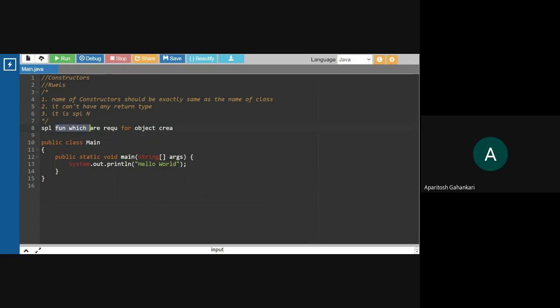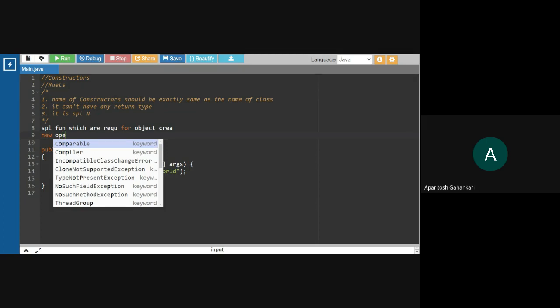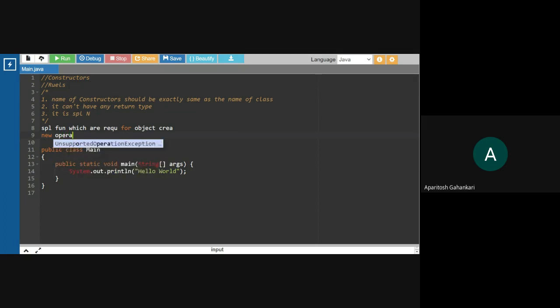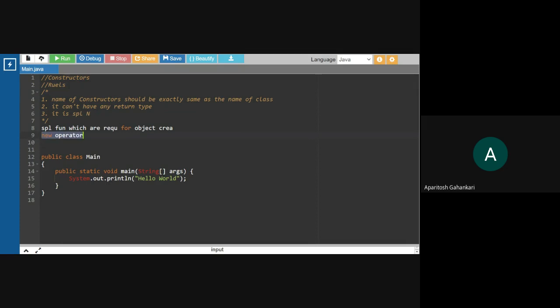So these are the special functions which are required for object creation. That means whenever you are trying to create an object, you are ultimately calling the special function called a constructor, and it is always done with the new operator. New is an operator. So you are always going to call the constructor with the help of the new operator.